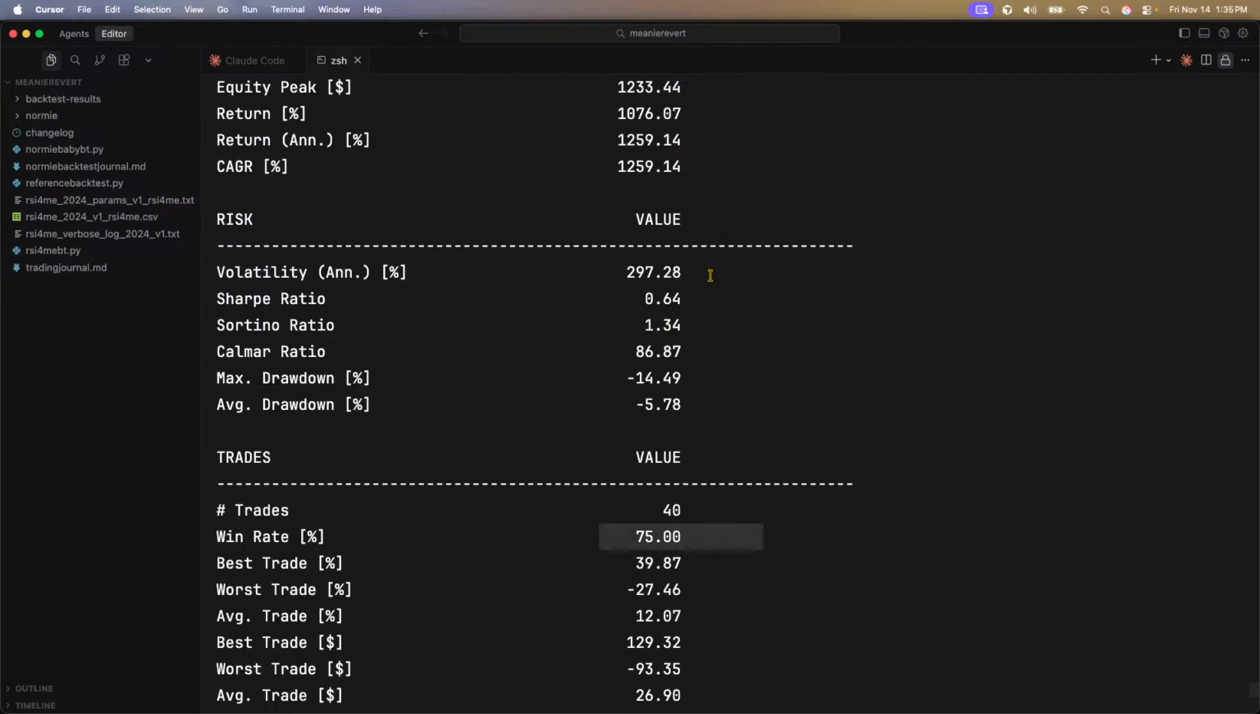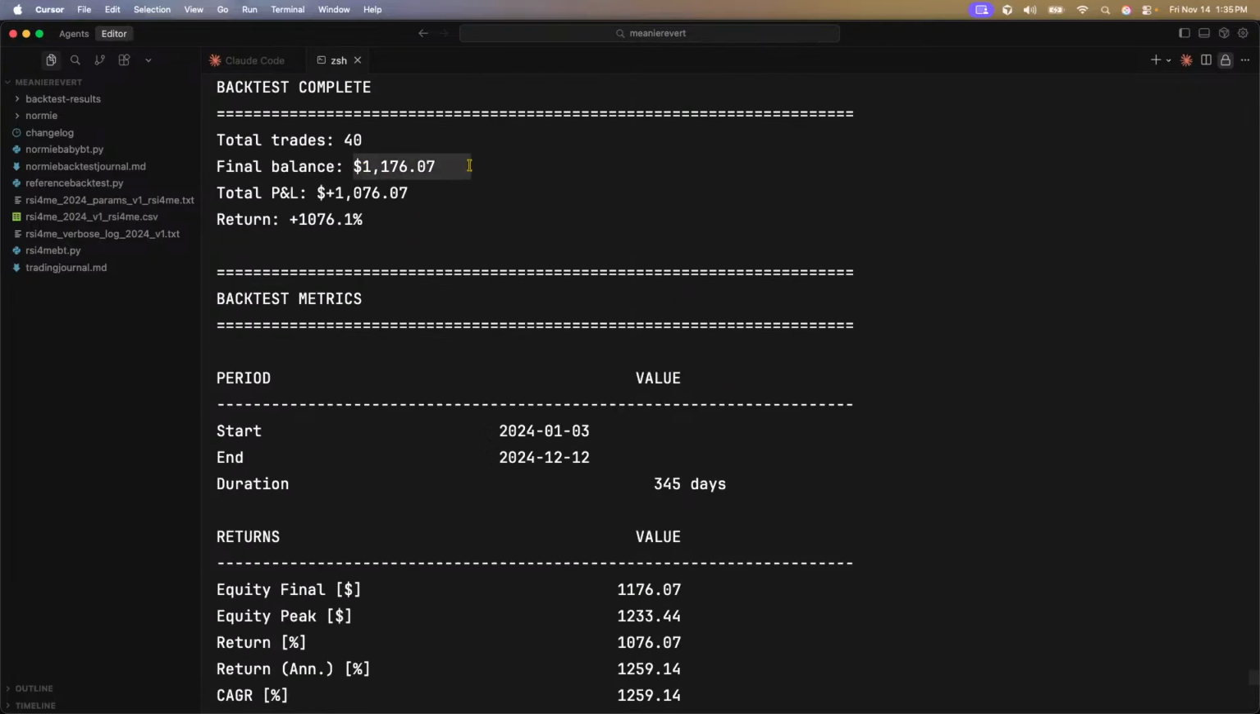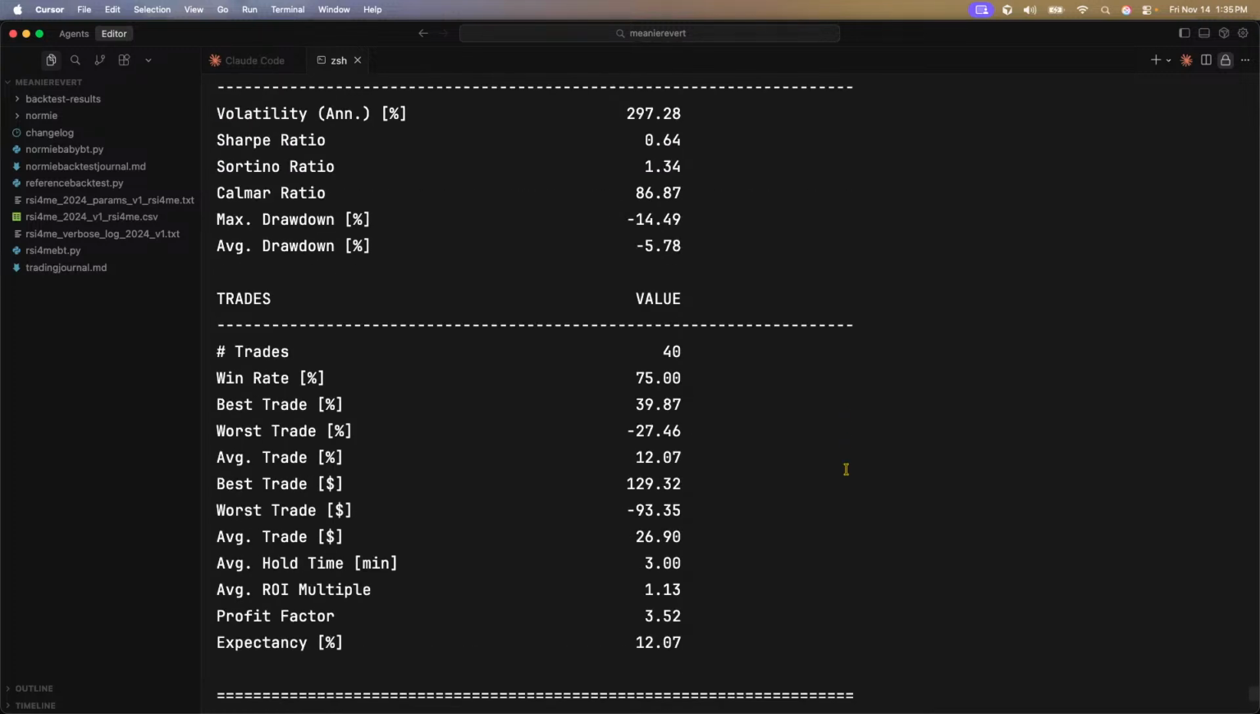That's great. But Sharpe ratio is kind of bad. Max drawdown is phenomenal, right? The strategy only lost $14. So it went from 100 to about 86, and then it was able to rally to 1176. Our biggest win was $129. Our worst loss was $93. Our average trade is $26.